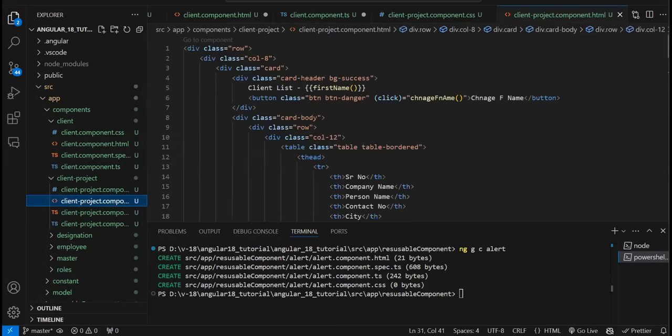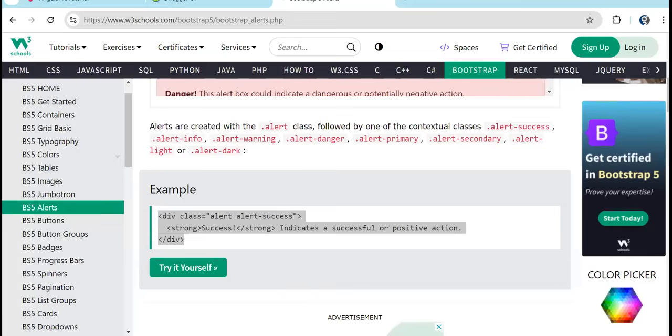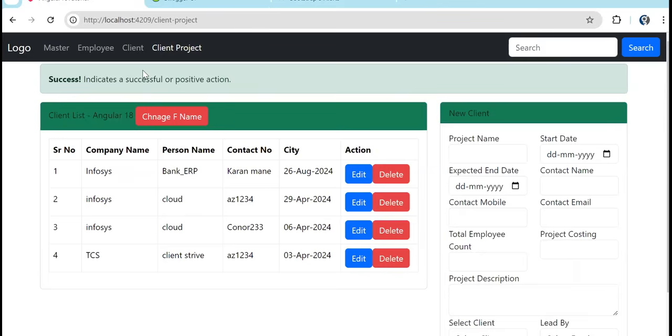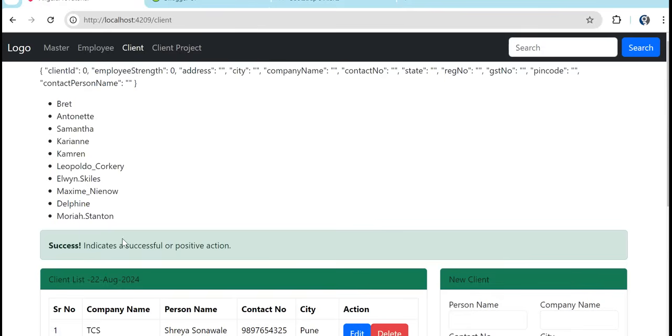At the top we can show it for now. Fine. Let's save all and see if we are able to see the alert box. So here you can see in the client project also we are able to see it, and in our client also. But this is kind of static. In both components, we see the same message and everything.